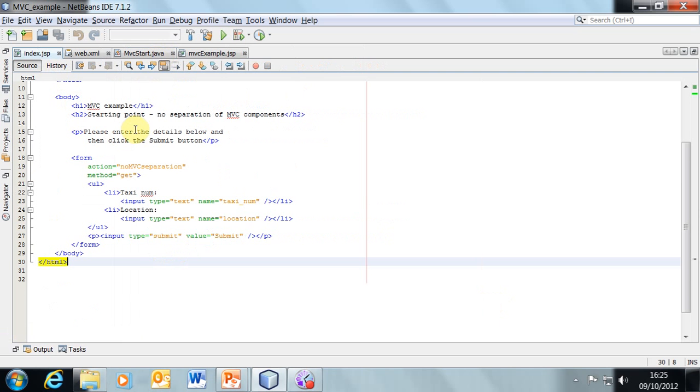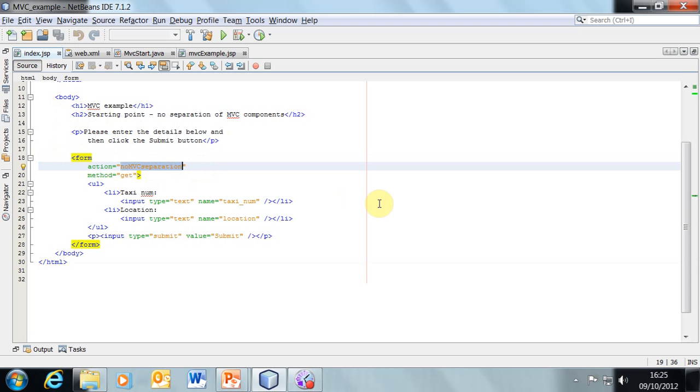So let's start off by looking at the HTML. Here is the form. The action that we're going to put in here, of course, is the URL for the servlet that we want to activate. We're doing a get method here, and we're passing in a taxi num and a taxi location as data that's been entered in a text box by the user. And then there's the submit button here.